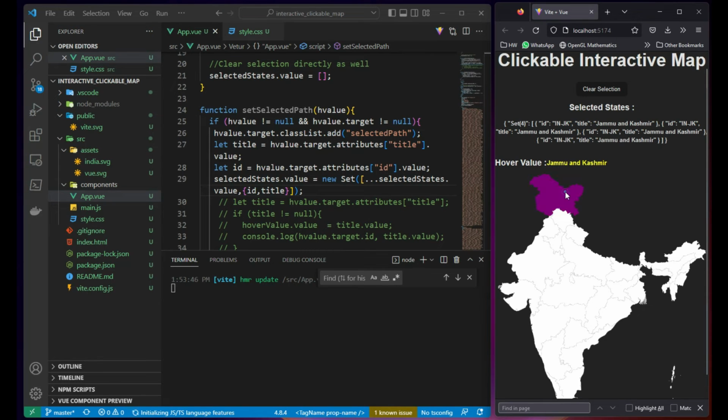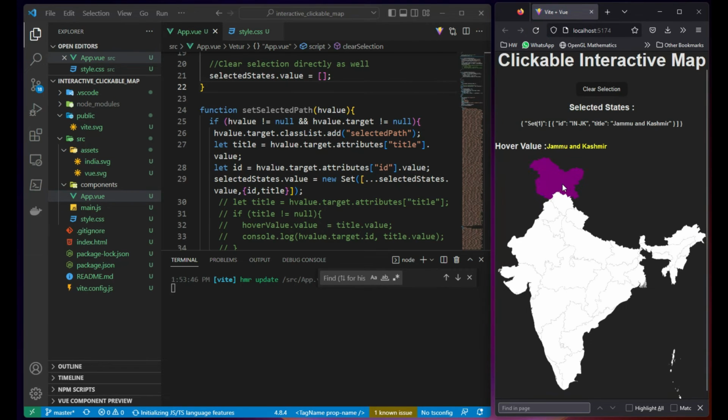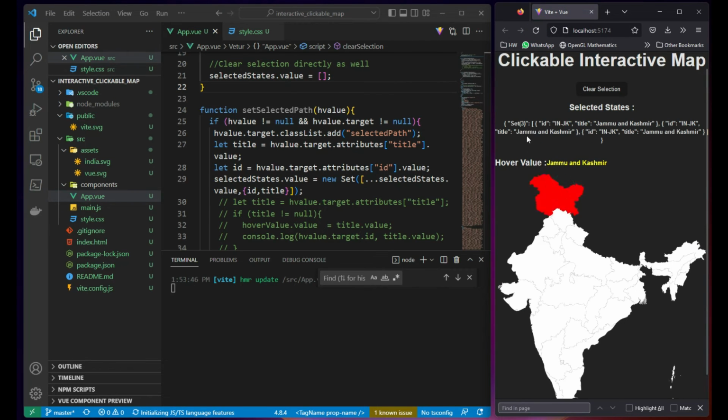So it's not like this. But it should work. Did I save it? New set should actually only be giving me the unique values. It should not be giving me all the other values. So let's refresh. Select Jammu again. It should not be set 3. Very weird.